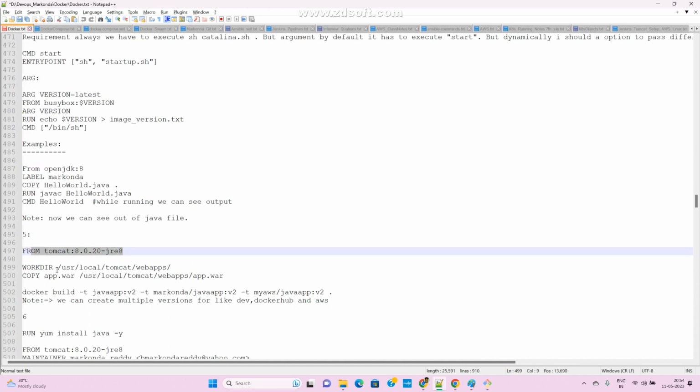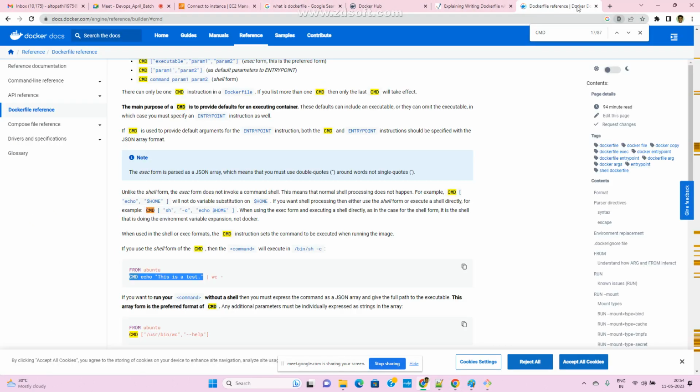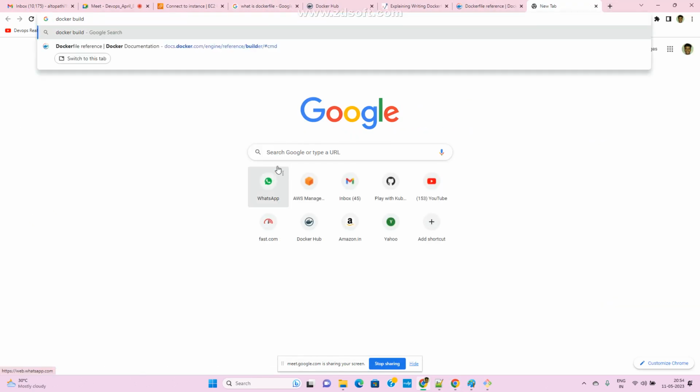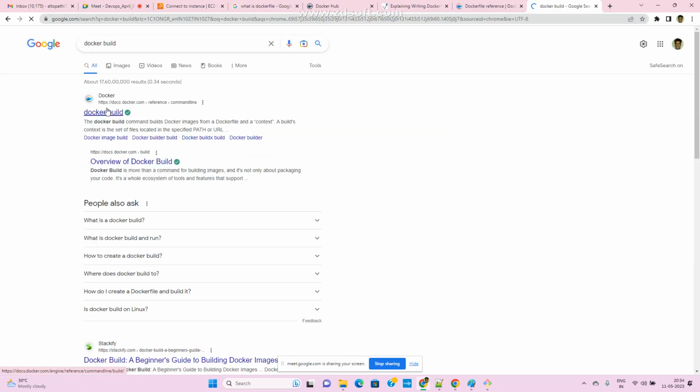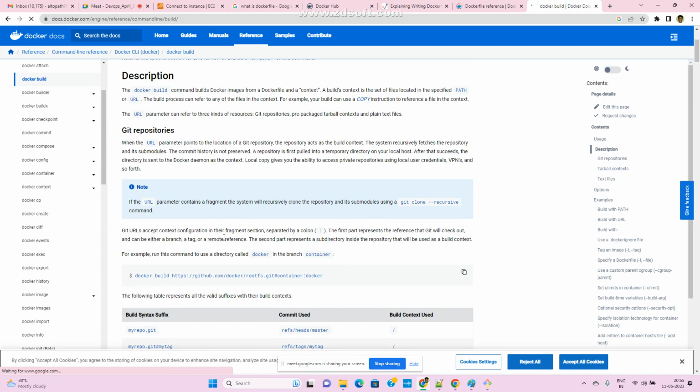Now see here, this is the Docker file, and this is the image name. How to build the image? Docker build. Docker build is the actual command, and we can pass many arguments. The Docker build command builds a Docker image from a Docker file. Now I have a Docker file, and from this Docker file I want to create my own image. If you want to create your own image, this is the syntax, guys.